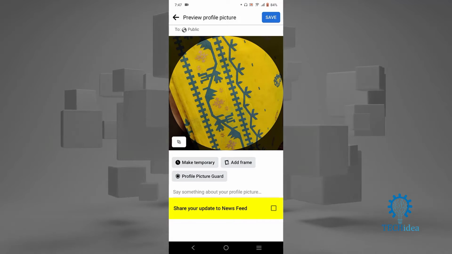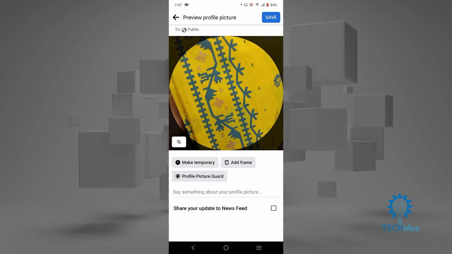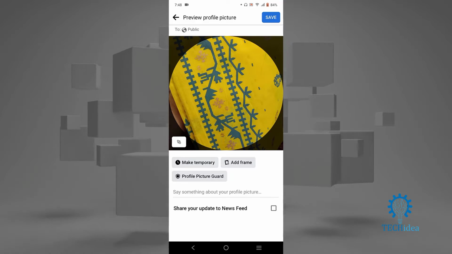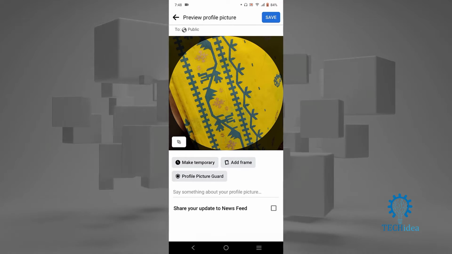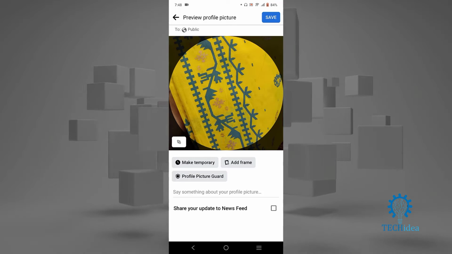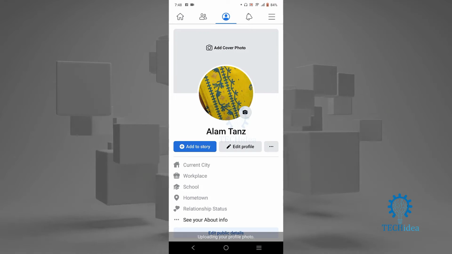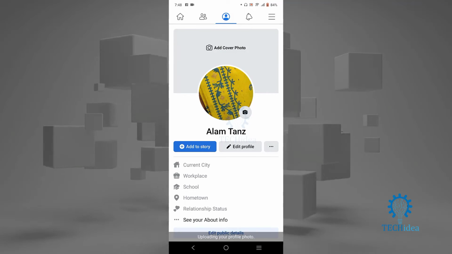Unselect this and it will not be updated on the newsfeed, which means your friends or followers will not be notified about you changing your profile picture. Click on save and you have successfully changed your profile picture without it being posted on the newsfeed.